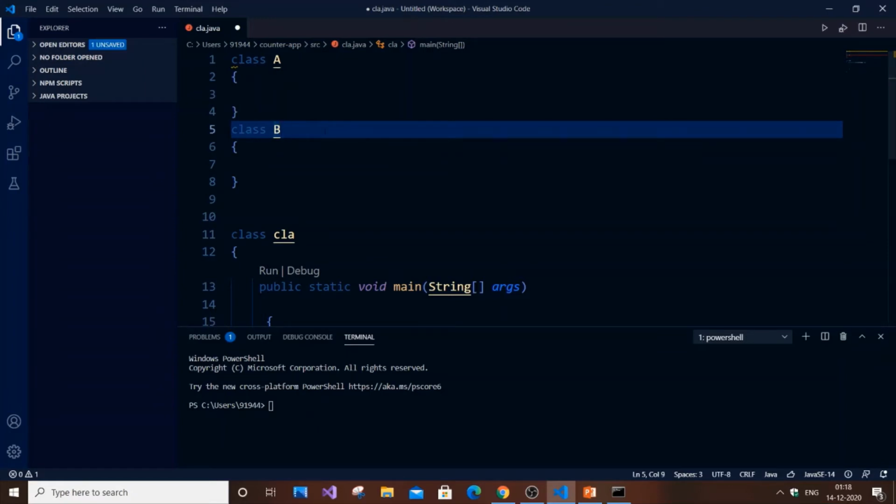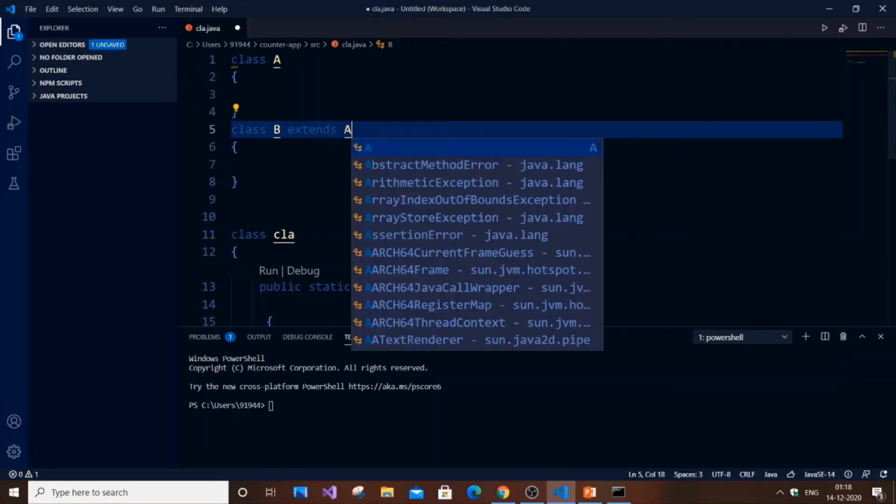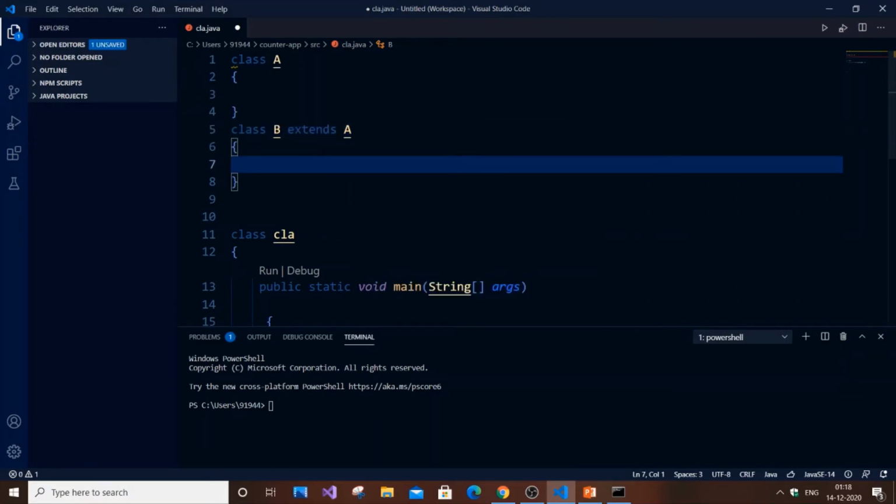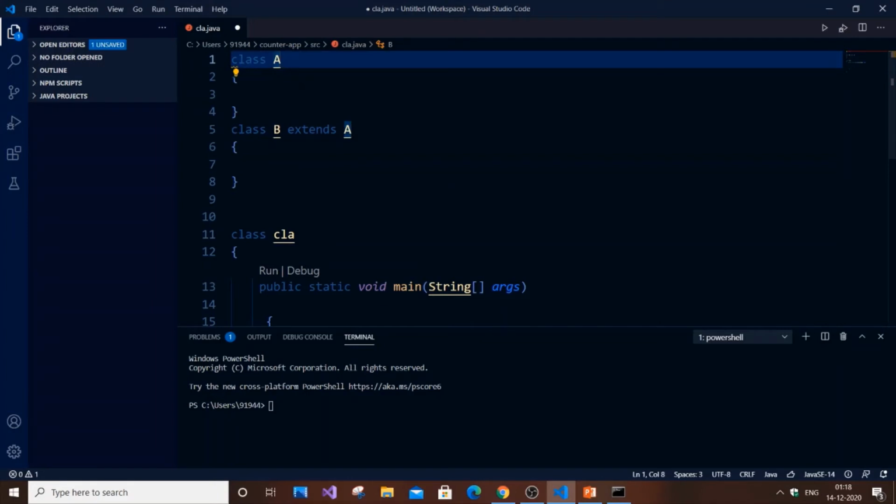Now I will use the concept of inheritance. I will extend class A with class B using the extends keyword, which is the keyword used for inheritance. This means that class A is a superclass or main class, and class B is a subclass that inherits the properties of class A.